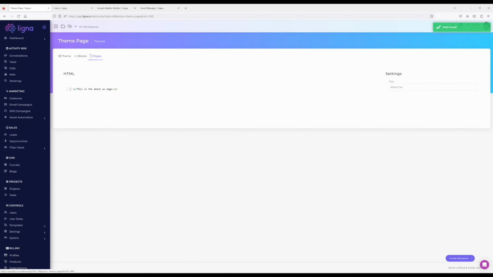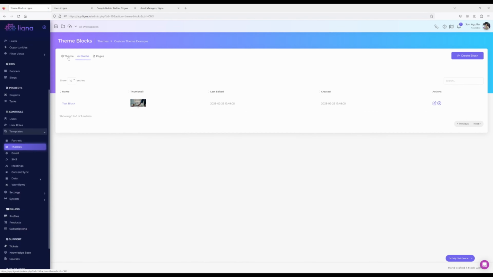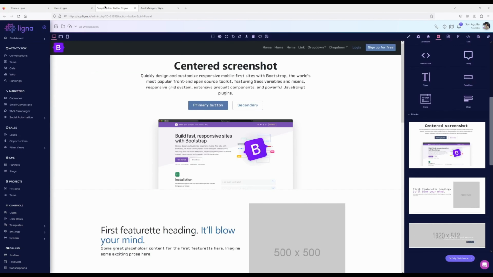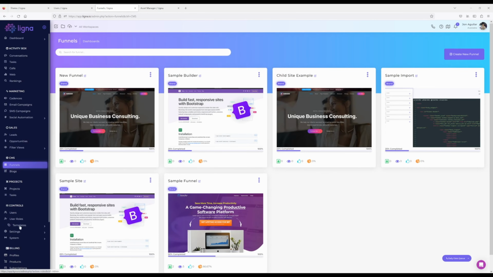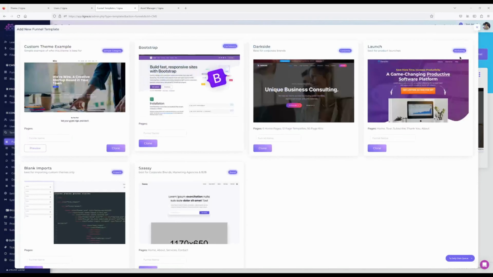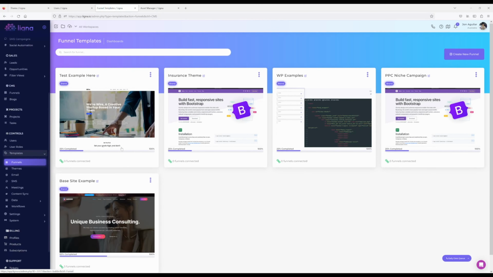So now I have my pages, I have my blocks, I have my theme configured of who has access to it. Now when I come over here to my funnel section, either in the template section or the funnel section here, when I click create new funnel, here's my new theme, right? So my thumbnail, my description, my category, I can do test example here. I can hit clone. This is going to build out all those pages.